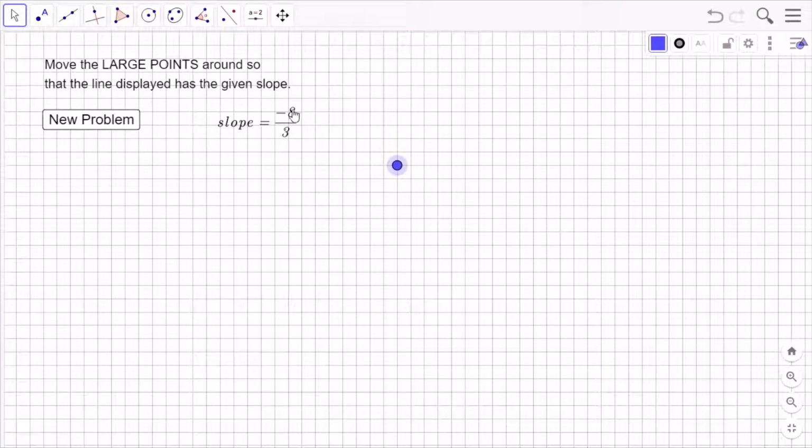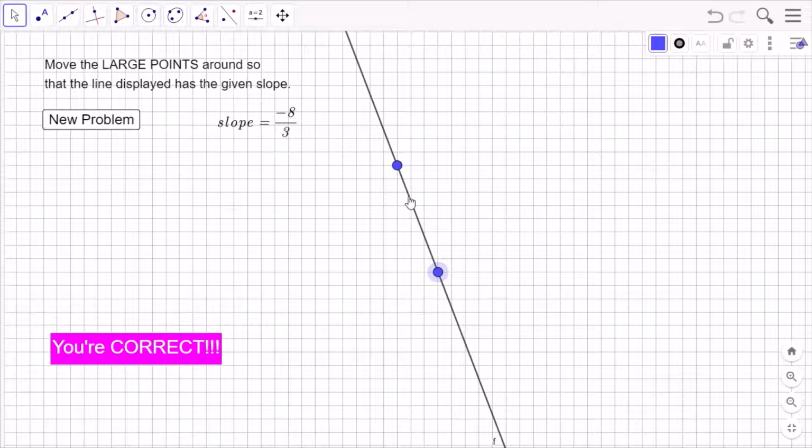Now to test, we have -8 for the rise: 1, 2, 3, 4, 5, 6, 7, 8. And for the run, we have 3: 1, 2, 3. Now, the graph is correct, so it gives an automatic or instant feedback. So we'll create this kind of activity right now. Open your GeoGebra app and let's do this activity.